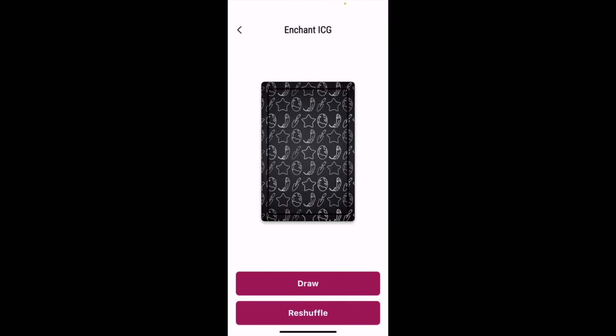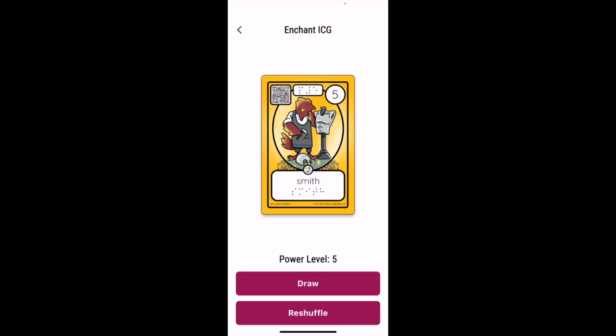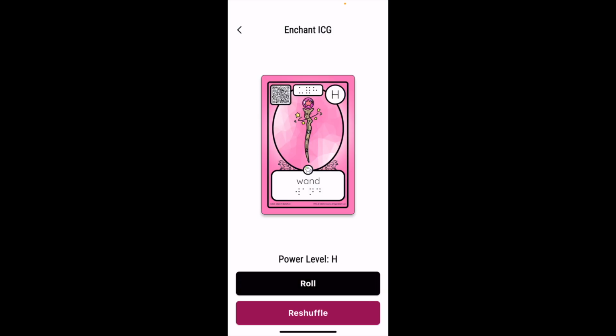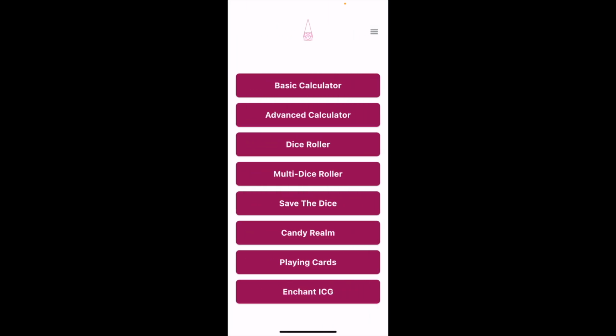So I'm really jacked about playing cards. And then lastly is Enchant ICG. So this is one of our inclusive card games, ICG. We can draw, and it's going to give directions. If the button turns a different color, it's going to tell you on VoiceOver or Switch Control what to do next. And then we can keep going through all this amazing art by Adam Botsford. Oh my goodness, it's so cute. And if you need to know how to play Enchant, it's all on the website.